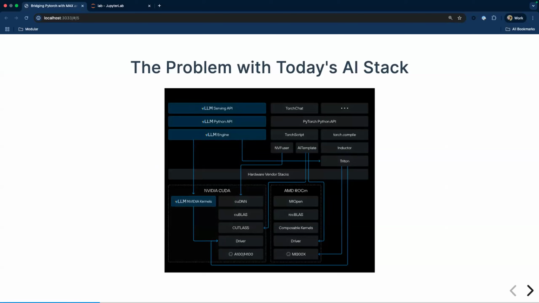This diagram is meant to show you more like a case study. If we want to see, for example, vLLM here, and if we ignore the serving part, if we look deeper, we'll see there is a PyTorch component, there is torch.compile, there is torch inductor, there is Triton. And if you go deeper, you'll see CUDA libraries, AMD libraries, all these things.